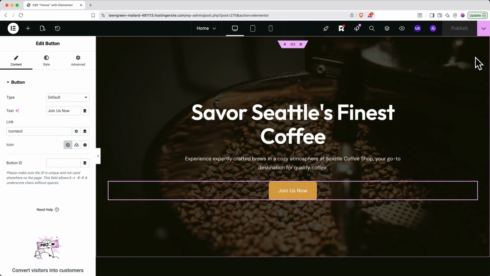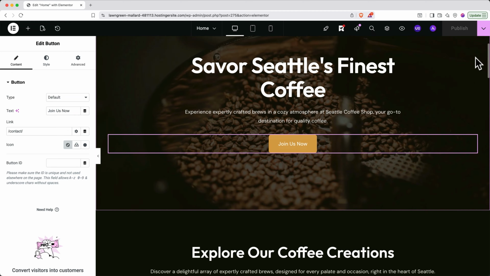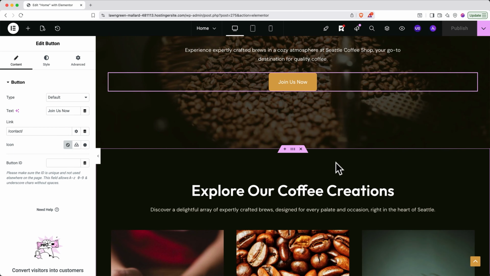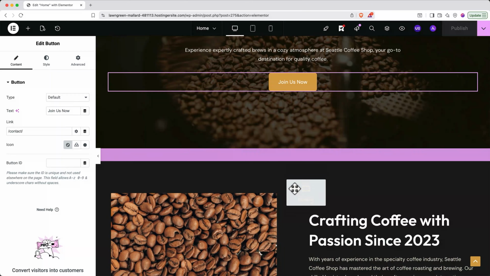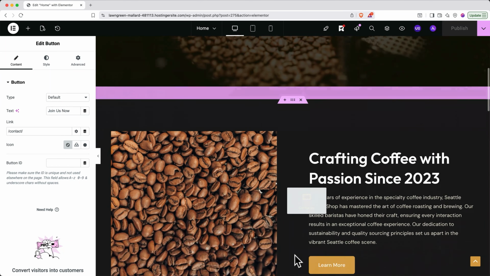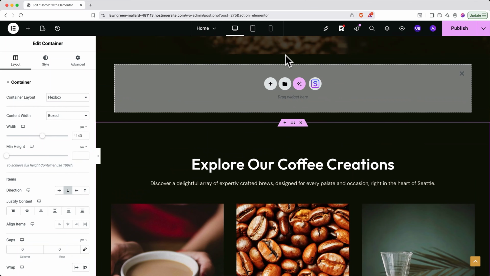Now let me show you how to add new sections to your page. Scroll down to the next container. When you hover over it, you'll see a pink Edit tab appear at the top. See those 6 dots? You can click and drag them to move the entire container to a different spot on the page. The plus button adds a new container.